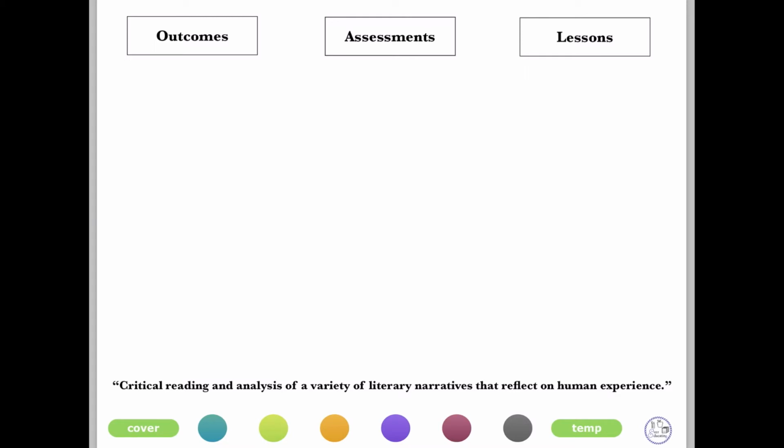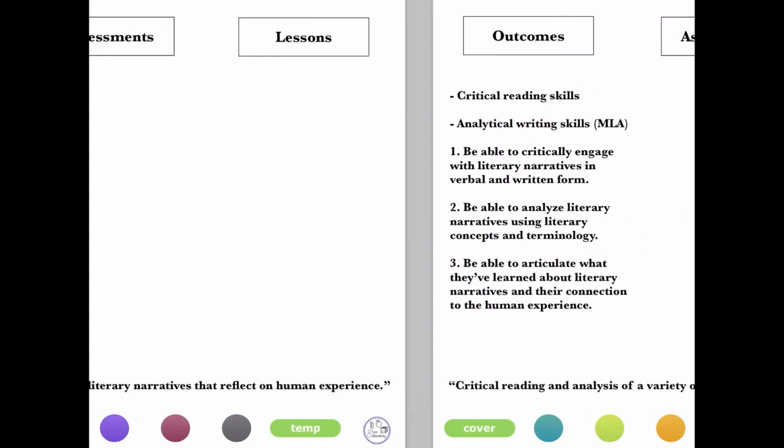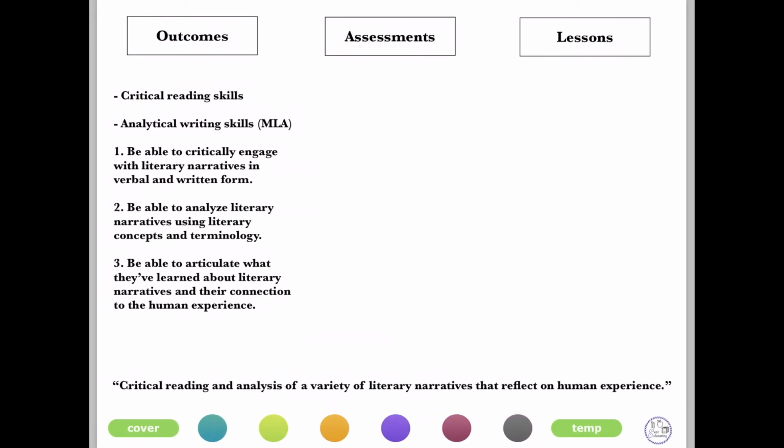So the first step, again, outcomes. What are the desired results that you want students to achieve? In this case, definitely critical reading skills and analytical writing skills, because that's straight from the statement below. Specifically MLA, because that's what we use for our citation style in English. But then again, that's still pretty vague. So what specifically do I want students to be able to do? I came up with 3 outcomes.